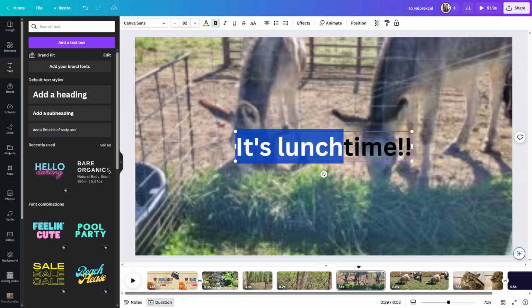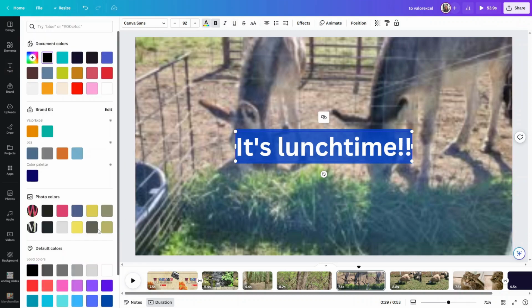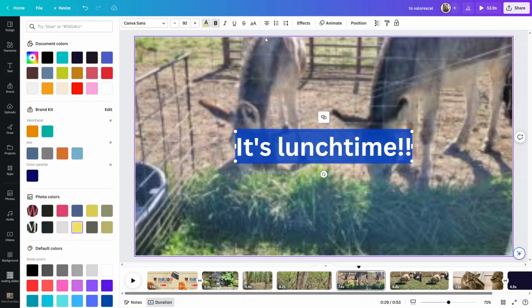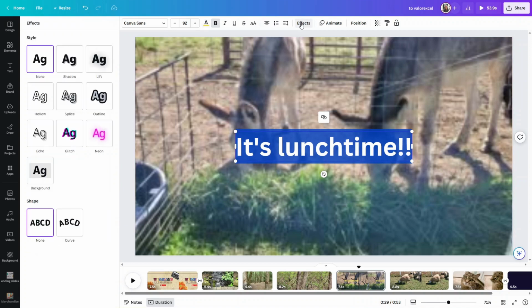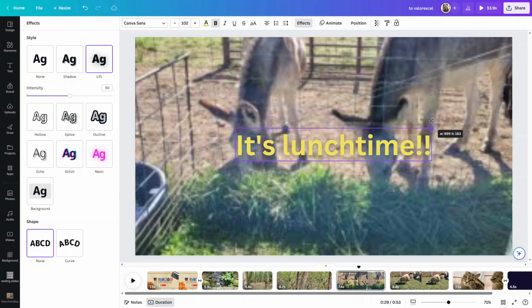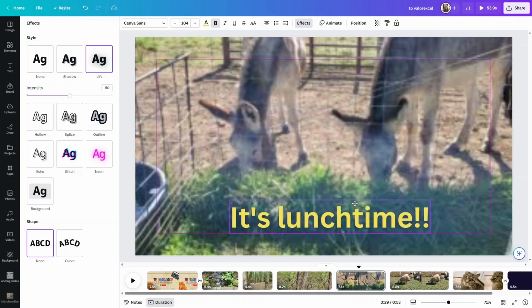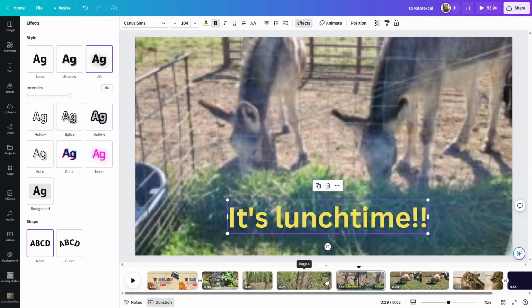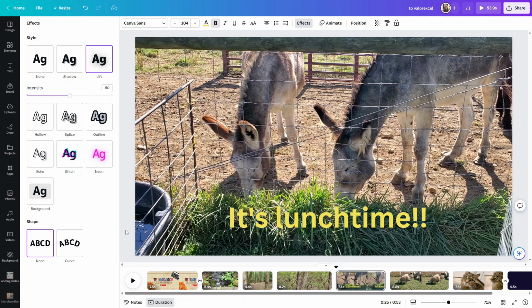I can play around with this a little bit. If I highlight this, I can come up to the top and change the font color. Something else I can do by clicking on effects is I can add a different style, and I'm going to use lift. That just adds a little bit more definition, kind of makes it stand out from the background a bit. I'll enlarge it, and let me just put it down about here. Now let's see what that entire clip looks like.